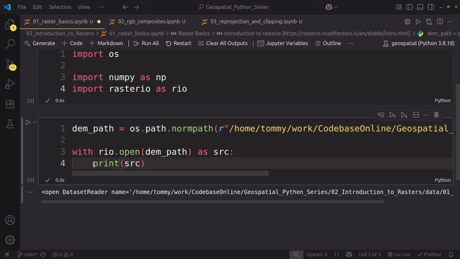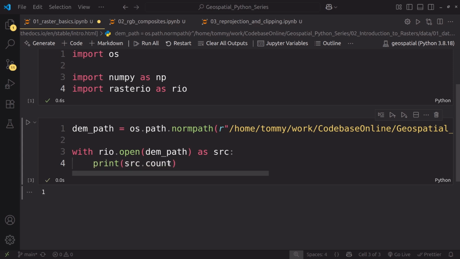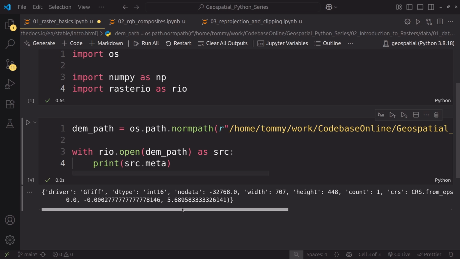If I want to get the band, I will just read it from this dataset reader. So think of it like, before you access the bands, you first open the files into a dataset reader, and then you read the bands now from the dataset reader. If I want to know the number of bands in my raster, I can do print src.count. And you see that is 1 because I have a single band raster. There are other stuff like src.meta, which contains the metadata of the raster.